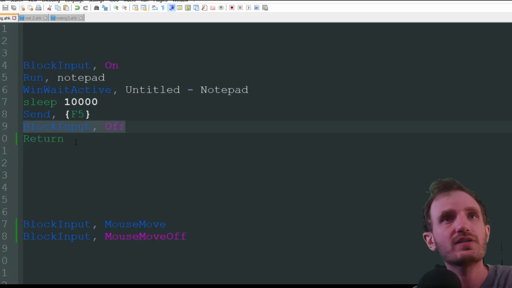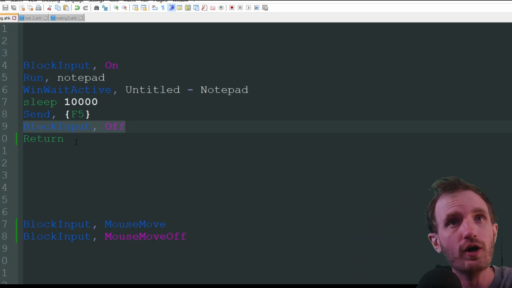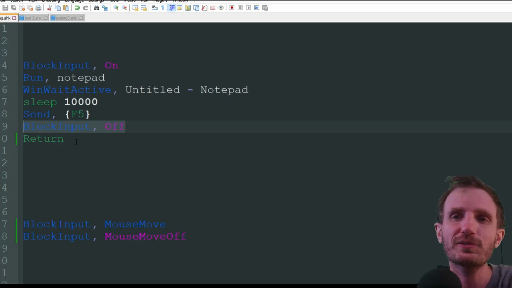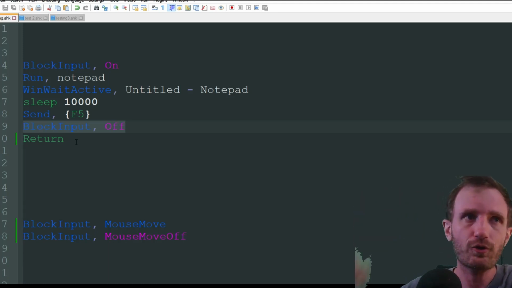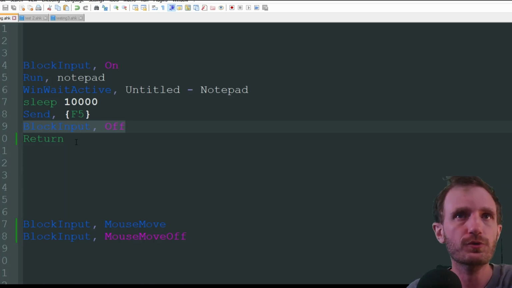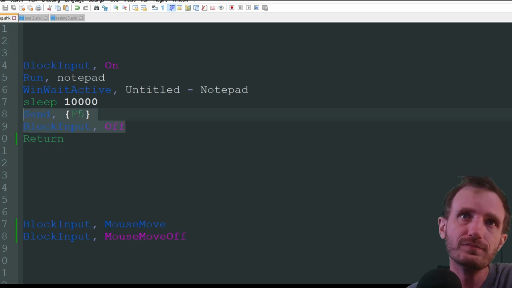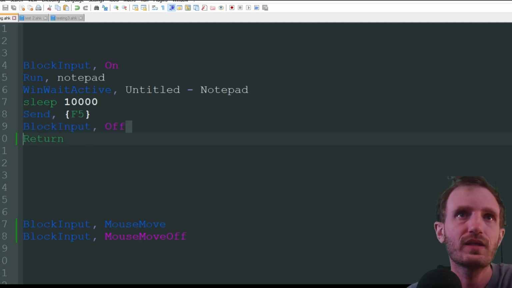It would really suck if you do BlockInput on and forget to turn it off at a good spot in your script, and suddenly you're going to have to basically power off your computer with a force power off, not be able to do anything, and restart. So yeah, just be careful with that. So yeah, we'll get to this other stuff here.